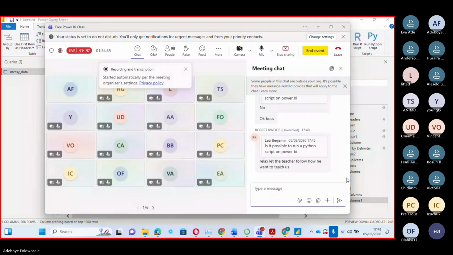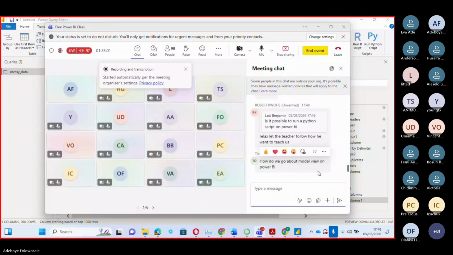All right. So let me go over what we did today. How do we go over the model view on Power BI? Some people just like to rush. Boom, boom, boom. We are still talking about Power Query Editor. It's next week that we explain the model view to you. Don't worry. We can't do everything all at once. I plan on explaining the model view to you next week.